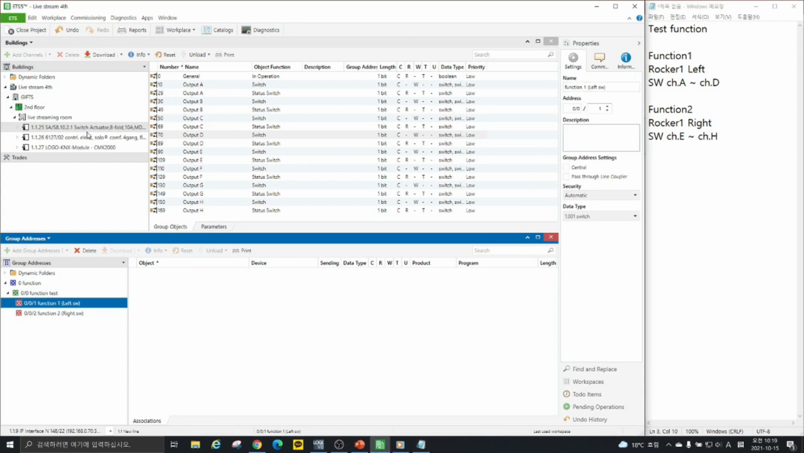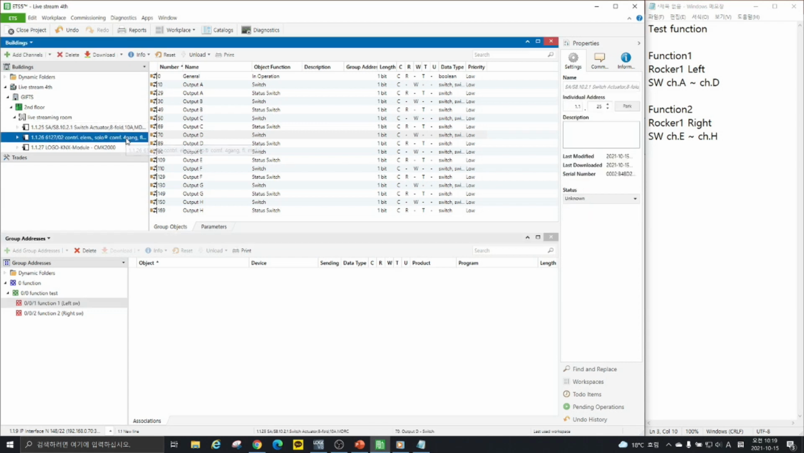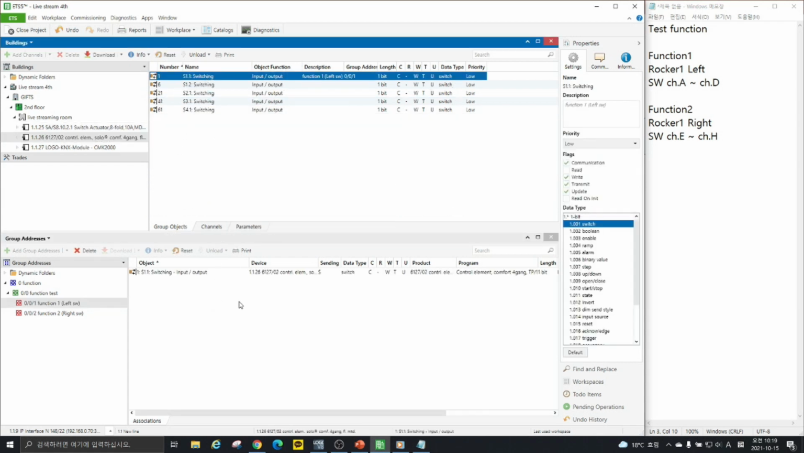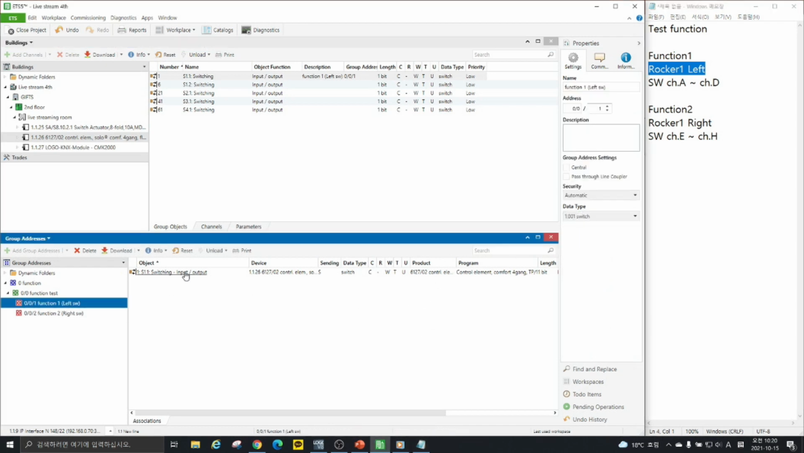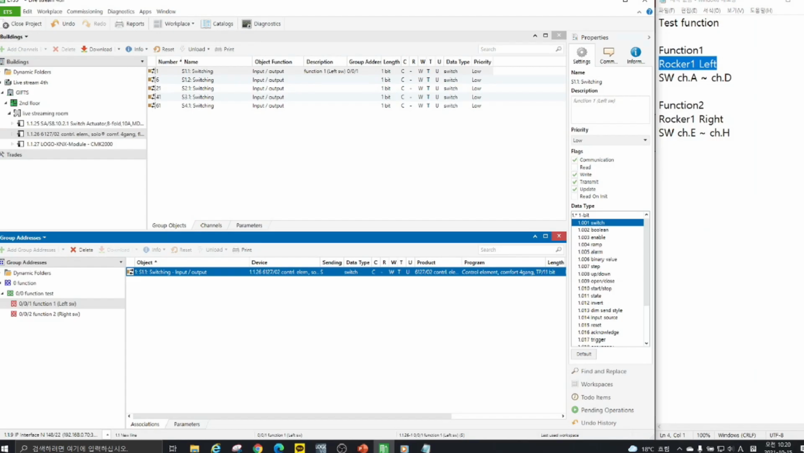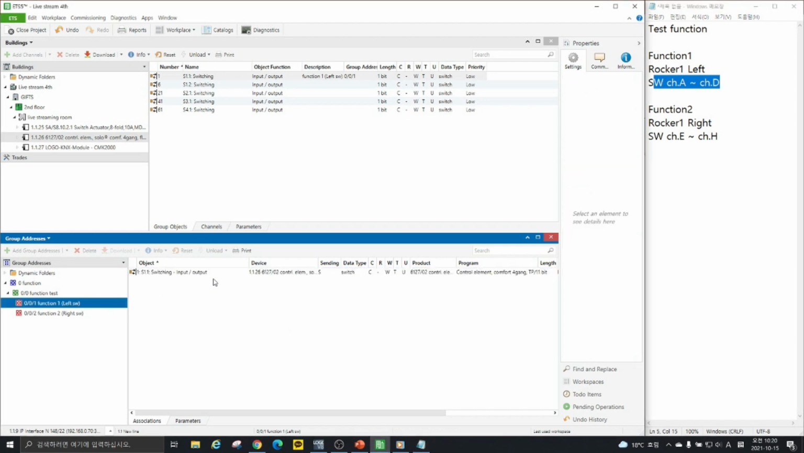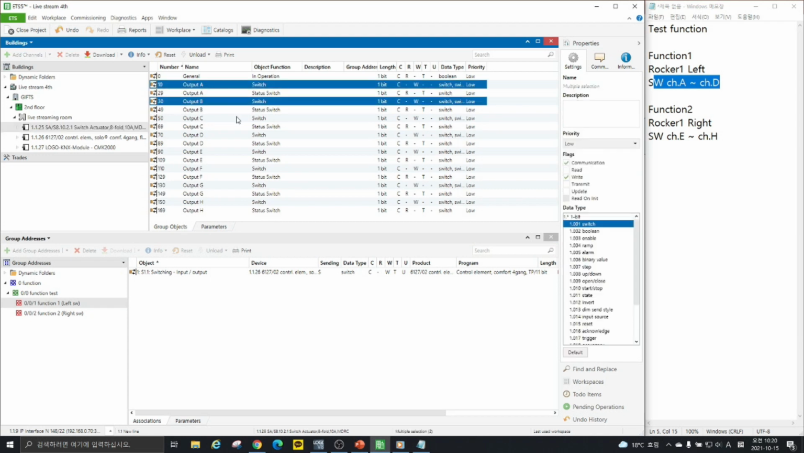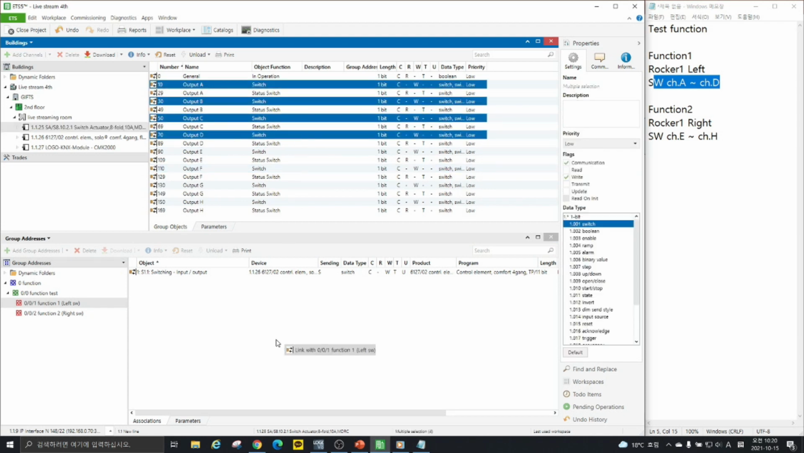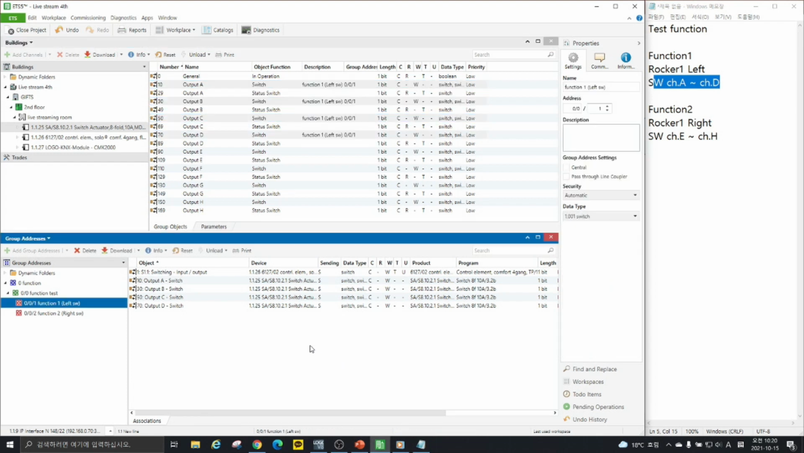먼저 펑션 1에 락커 1에 레프트 스위치를 넣어주도록 하겠습니다. So regarding the function 1 setting, in the rocker 1 group, please create the left button group on it. 자, 그리고 여기 보시는 대로 스위치 액추에이터의 채널 A부터 D까지 요 그룹에서 매칭을 시켜주도록 하겠습니다. After that, please match the 4 switching channels from A to D in this group.